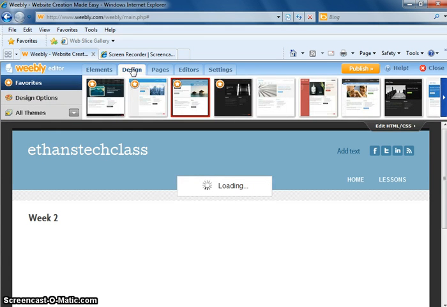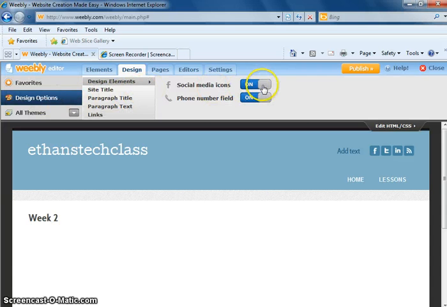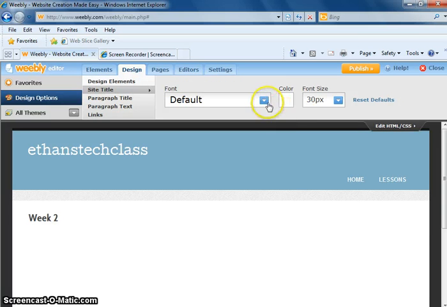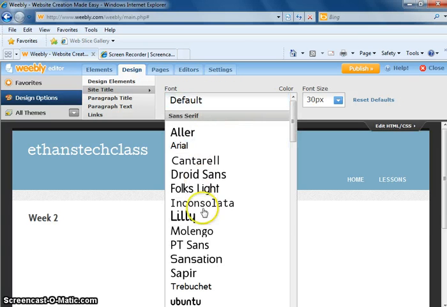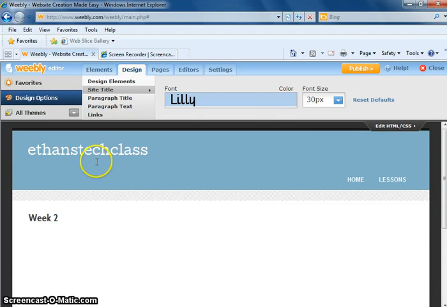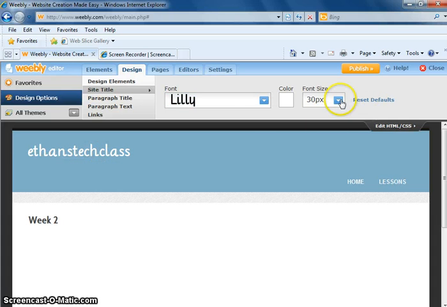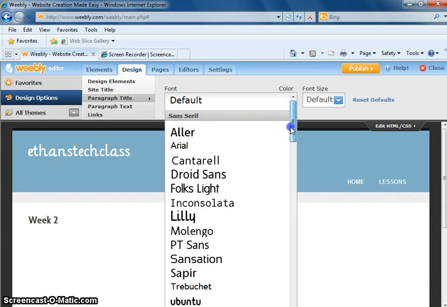Once you're in the Design tab, you can come over here to Design Options, and under Design Options you can actually change colors, fonts, sizes, anything that you're working with. So you can turn off those buttons if you don't want them. Site title, if you don't like the font, you can actually change it. It's going to be this font right here. You can change the size and color. Same with paragraph titles. When you bring them in, you can actually change the different fonts. You have a lot to choose from.